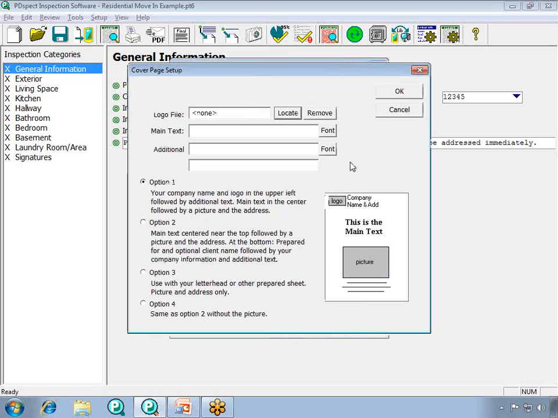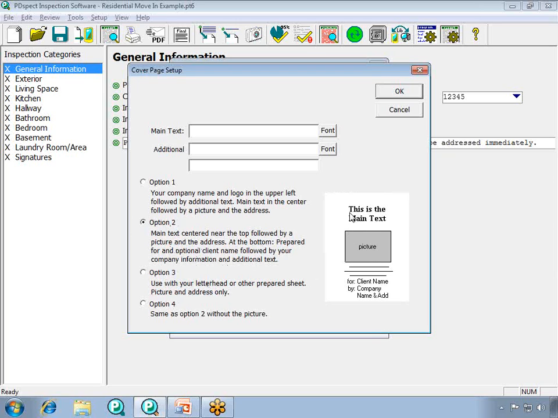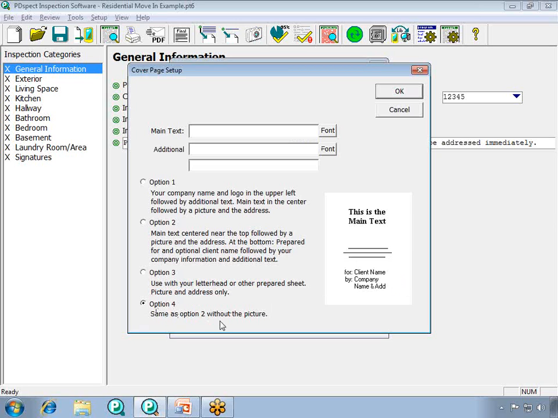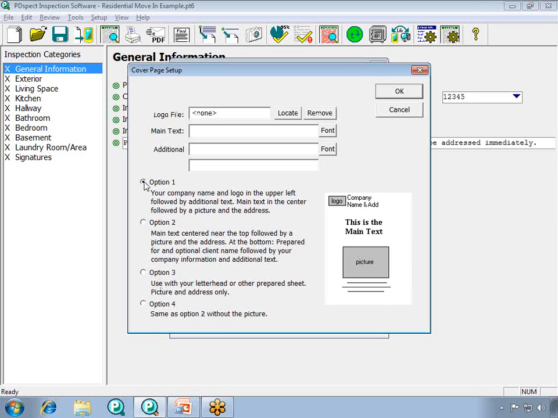As you can see, there are 4 different options. Option 1 is company name and logo, a title, a picture, and the address. Option 2, a title, a picture, address, and the client and company name. Option 3 you can use with your letterhead, and that'll show a picture and an address only. And 4 is the same as number 2, but without the picture. Let's go to option 1.